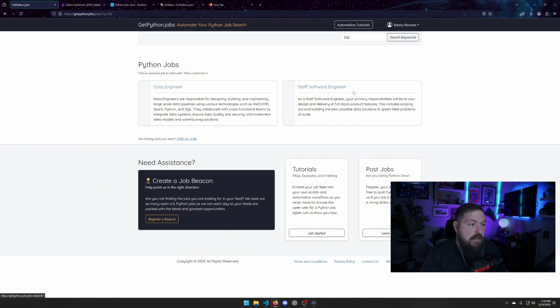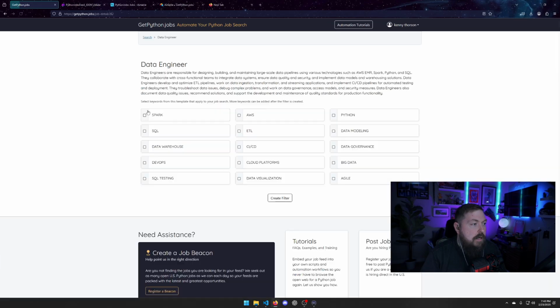So data engineer and staff software engineer. So we're going to go ahead and type in data engineer, or we can go ahead and go all jobs if we want to also. But we'll stick with data engineer. So we do want SQL. We'll just type that in. AWS, ETL, Agile, data modeling, Python. And we can create the filter.